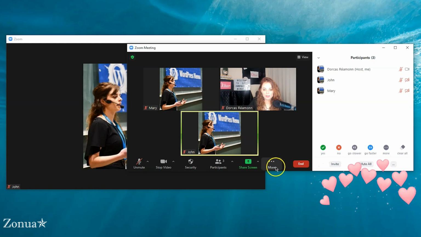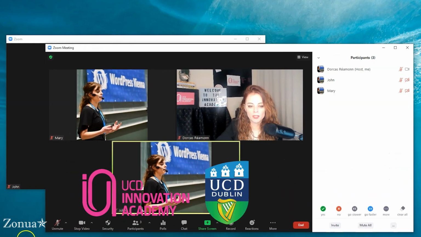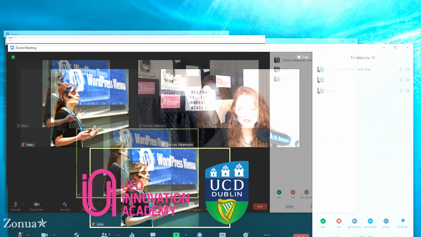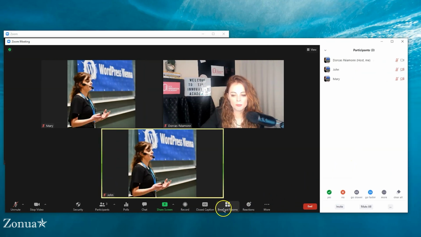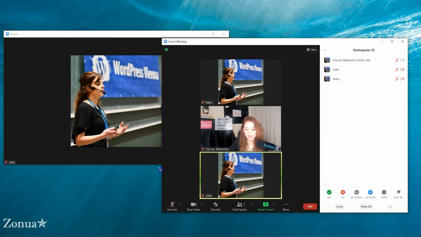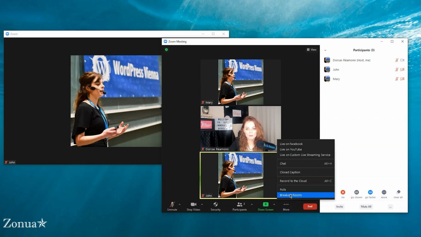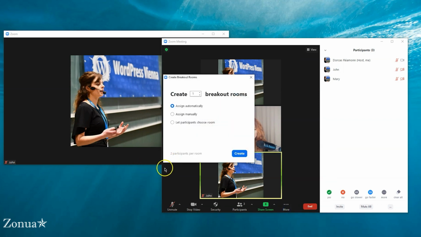You can see here my screen is small, but if I drag it out bigger, I'm just going to drag this out if it works. Come on. Now you can see there's breakout rooms there. So I can find breakout rooms there. Or if, for example, I was on a small screen and I couldn't make it bigger, I click more and then breakout rooms.